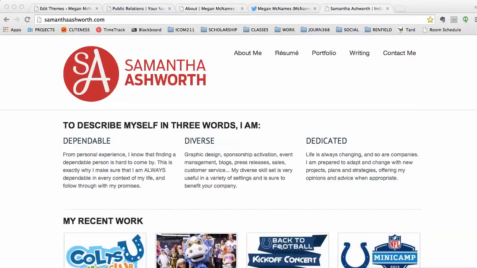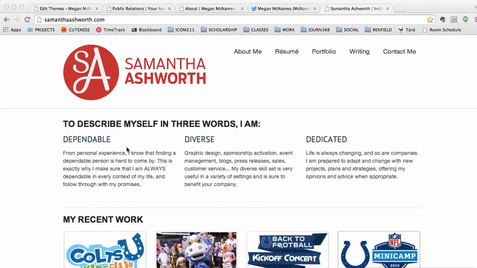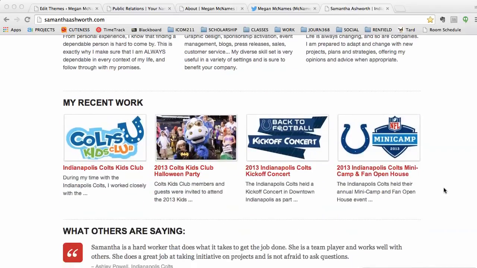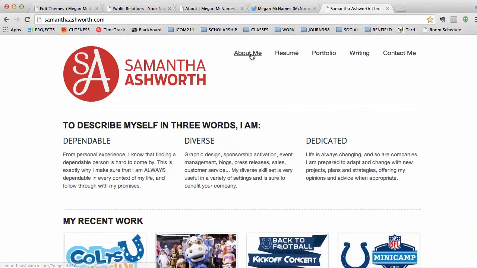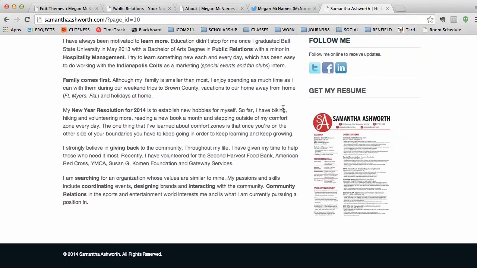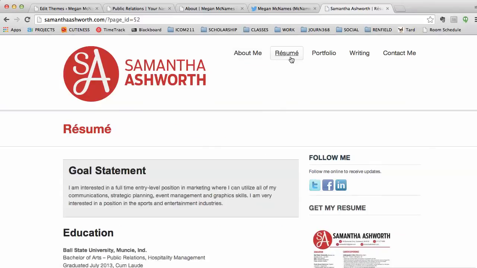This is the portfolio that a former student, Samantha Ashworth, put together. So she completed the WordPress tutorial and it looked exactly like the example. And then after the class, after she received a grade, she went in and she made some changes. So you can see she put her own nice logo up here. She changed some of the pages. She got rid of the blog. She took the slide down and made 3 mini features instead of 4. She took the sidebar off the front page and she added testimonials.